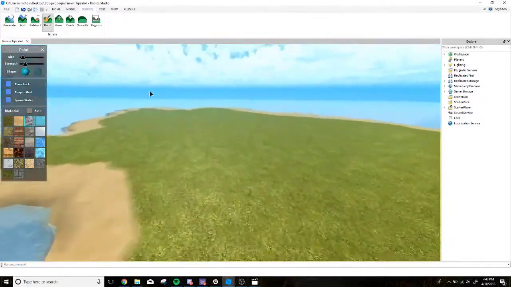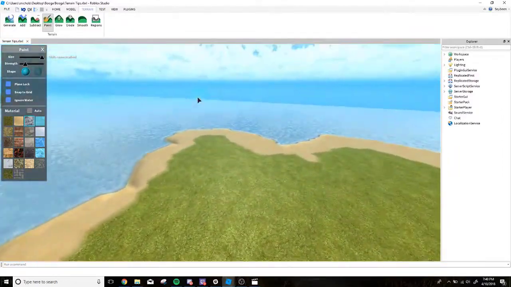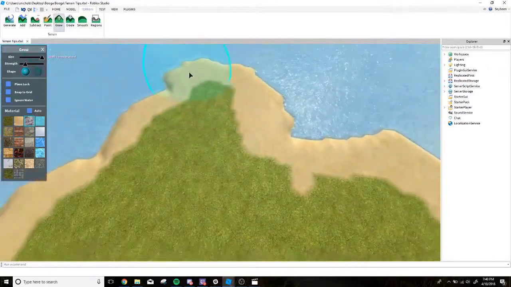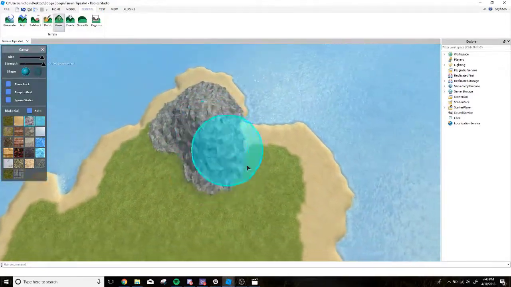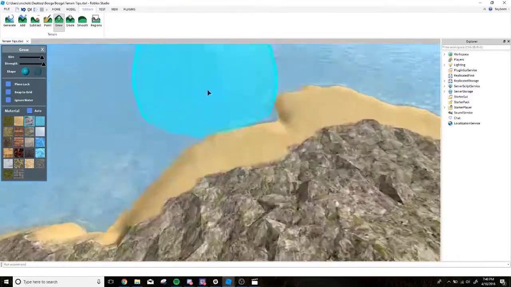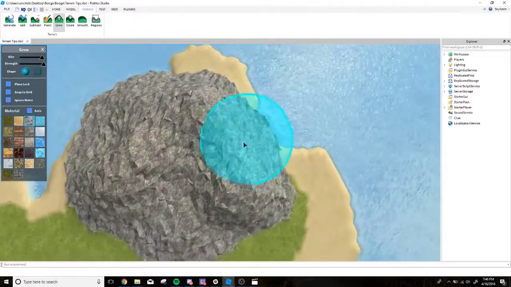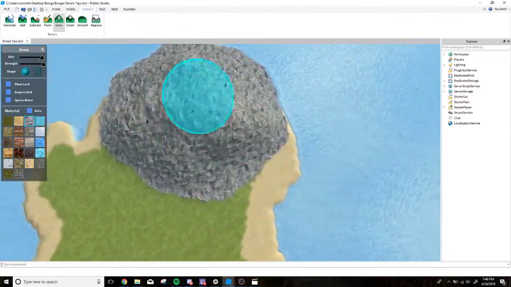So what we're going to do now is add a mountain over here on the side, and I'm going to show you the importance of layering. When we have so few materials to work with, it's very important to use them wisely. One of the ways you can use them to the greatest effect is by layering, and I'll show you what I mean here. So this is our mountain. We're just creating it with the Grow tool, nothing fancy.